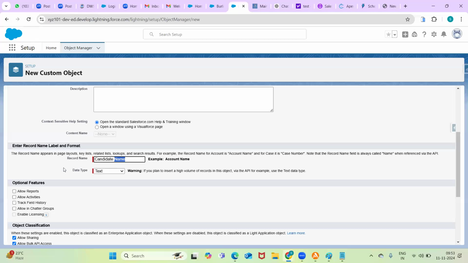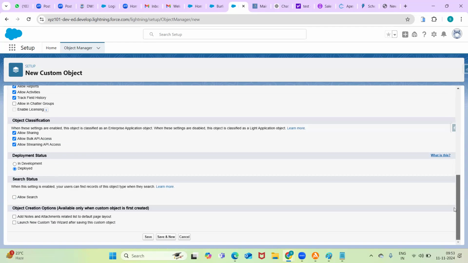And these are the optional features. For this object, we can generate reports, create activities, and track field history, meaning column history. If you are changing the data, or creating a record, or I am changing the data, we require tracking that information. We can add the required information here, along with classifications, sharing, and deployment related things. We can discuss more on these in the next classes.